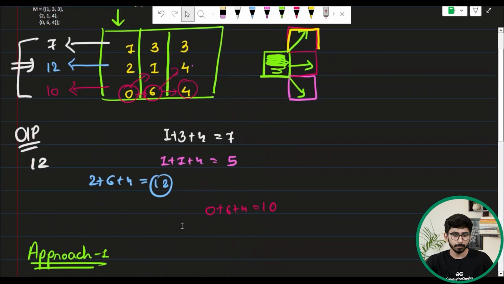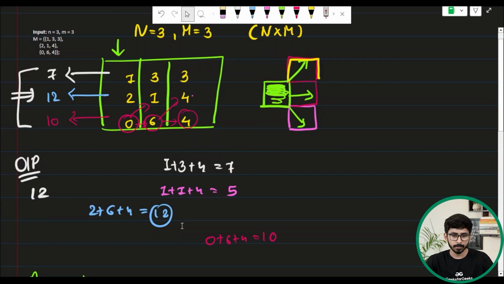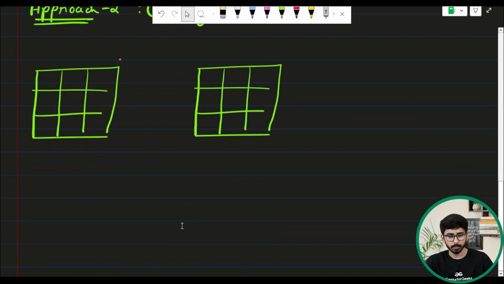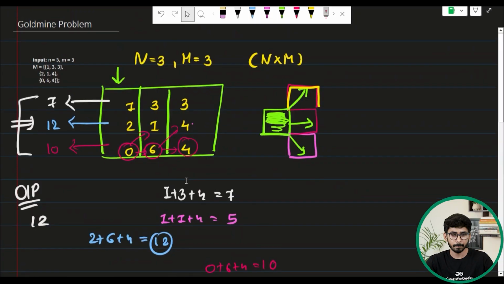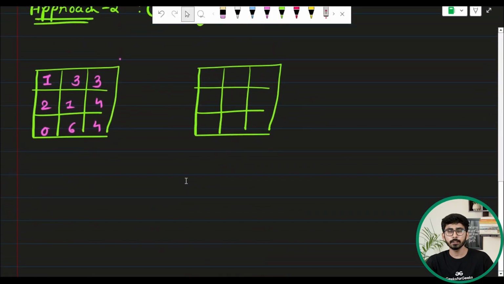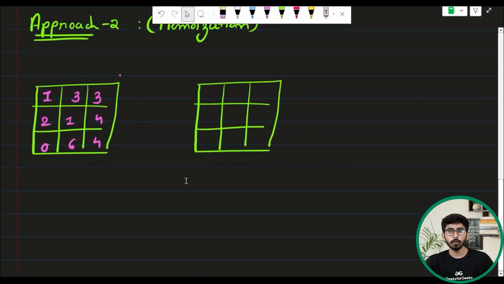So let me show you. Let me just copy the entire test case, that is 133, 214 and 064. Okay, so now for this matrix, I will not be exploring each and every path. I will be simply exploring each and every cell only once, so that I don't do repeated work. I don't explore the repeated path.